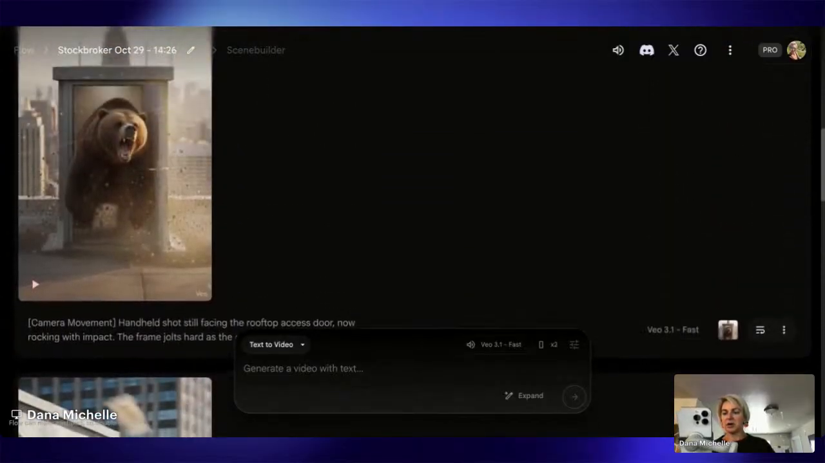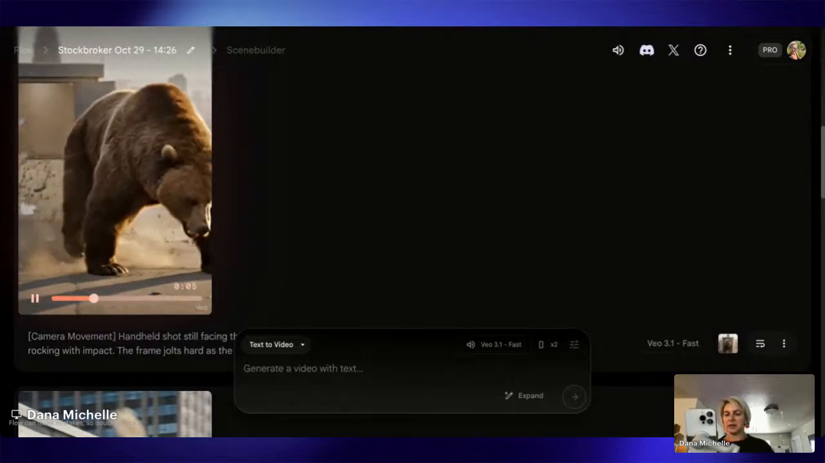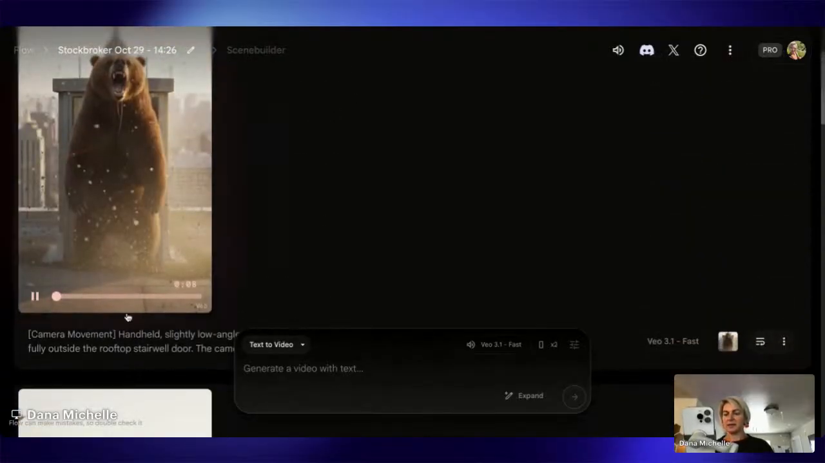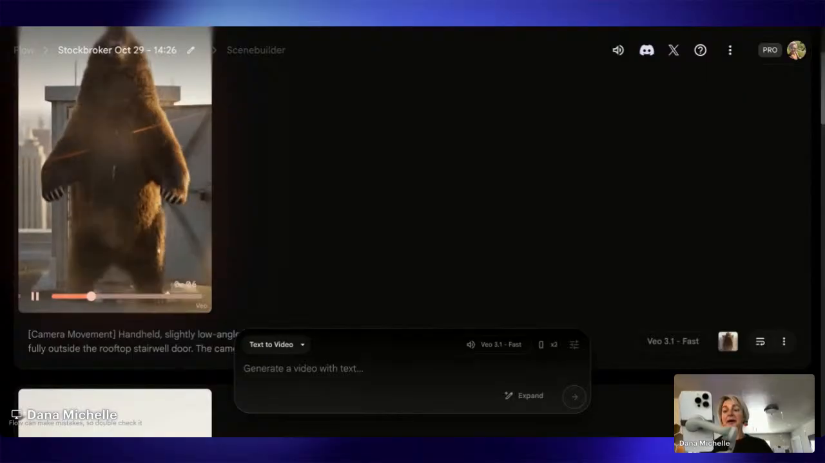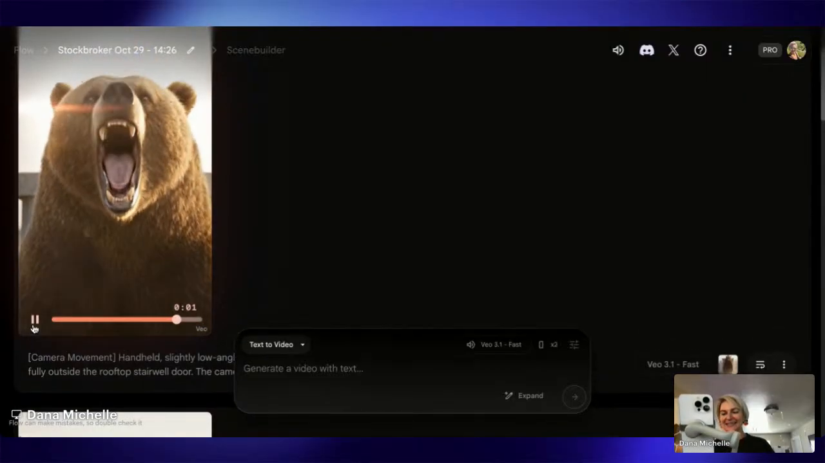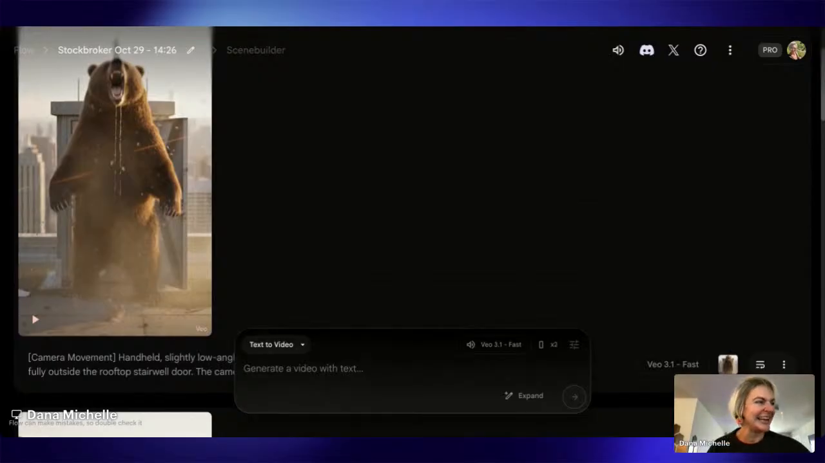After our stockbroker, here comes our bear. Terrifying. And then watch at the end. All right, so I'm not necessarily going to use the bear. I'm not going to use the bear exploding like that, but that was kind of funny.